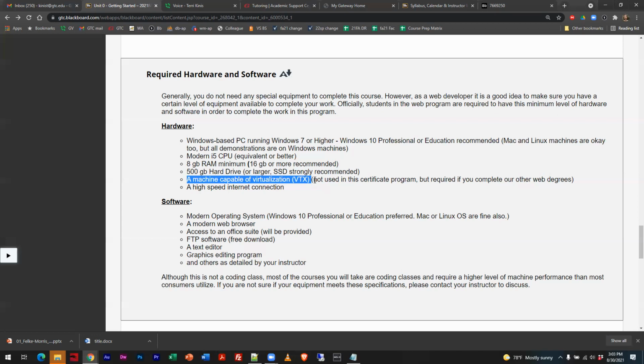If you buy like a $200 laptop off the shelf at Walmart, it's not going to have this capability. In fact, this is one of those features where you walk into Best Buy and talk to the salesperson and say, hey, is this a machine capable of virtualization? They're like, what? They won't be able to answer. Most people don't know what that is even.